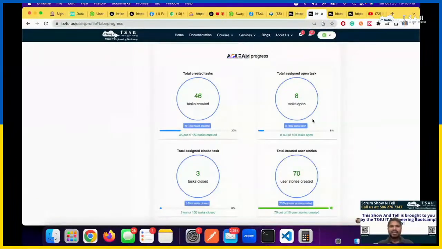So the expectation is, you can look at it and say, wow, I created so many user stories and I did not close them. So that's not good, right? Exactly. Okay, that's one thing you understood.